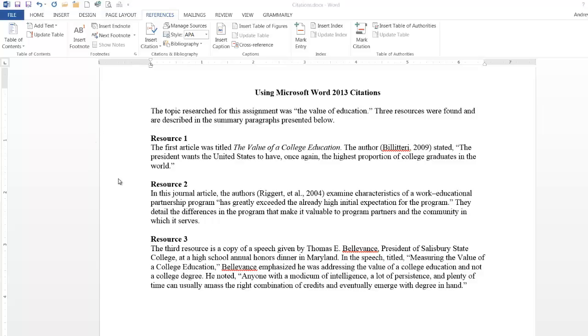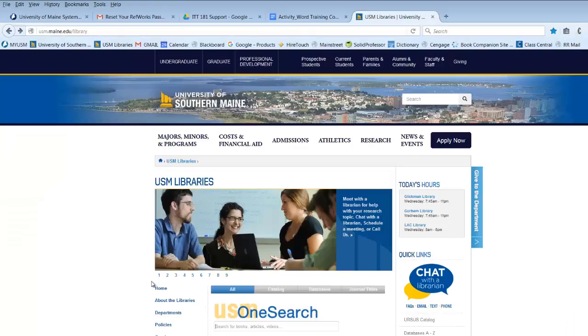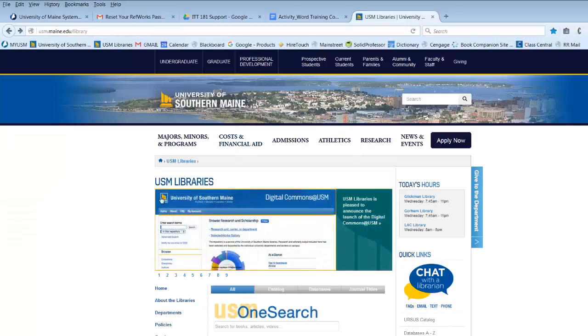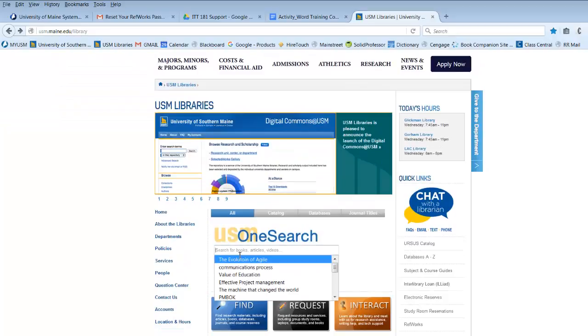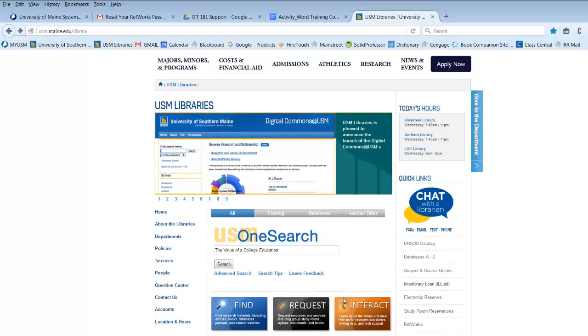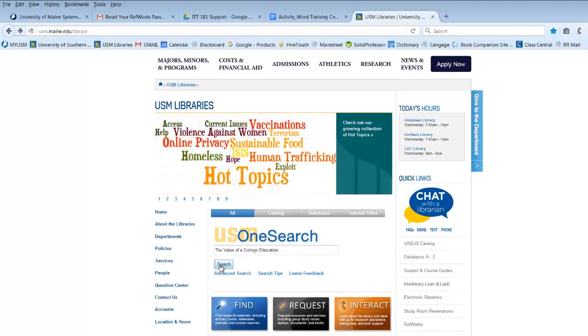At this point, let's go get the resource that I used for this final paragraph. I'm going to go to the USM website, the library section, USM library section, and I'm going to use OneSearch. I'm simply going to put in there the search that I'm looking for, the value of education, search.